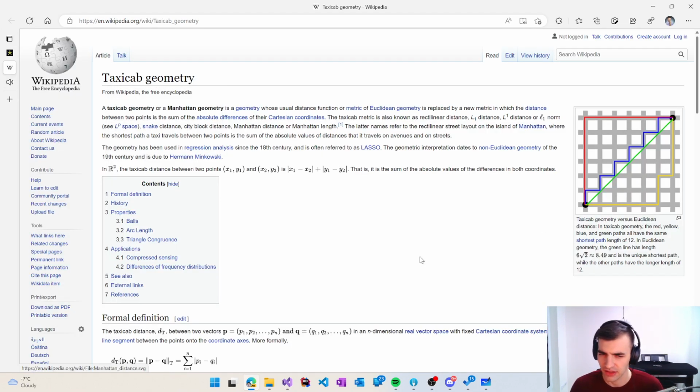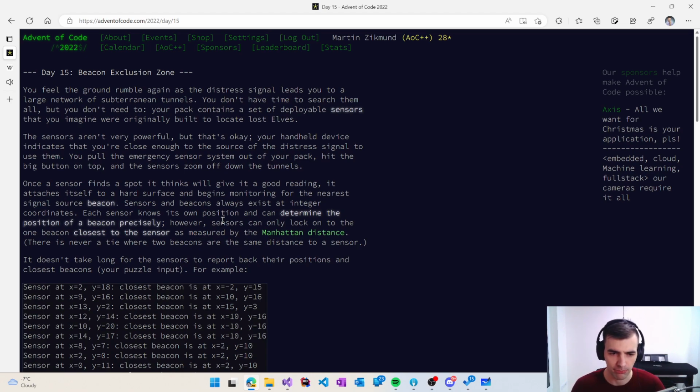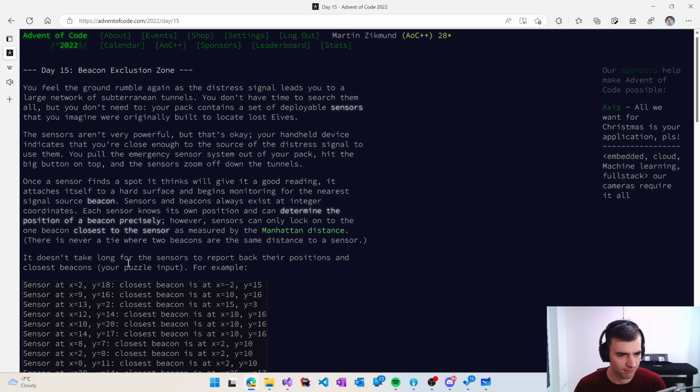So this is basically the sum of the absolute differences. Not diagonal distance, but the distance equal to the vertical plus horizontal distance. So it's basically just a difference between the point values. And there's never a tie where two beacons are the same distance to a sensor. Okay, that's quite important. So there is always a difference between distances.